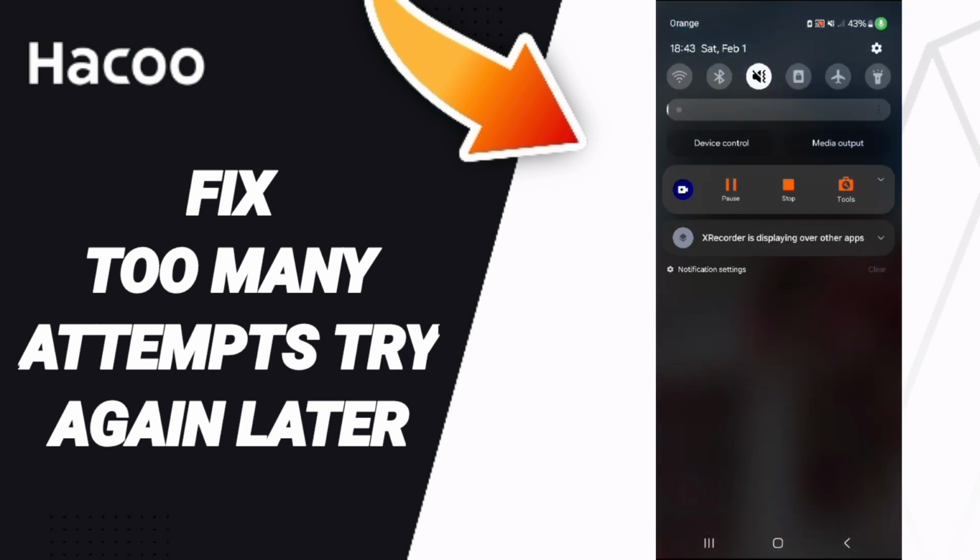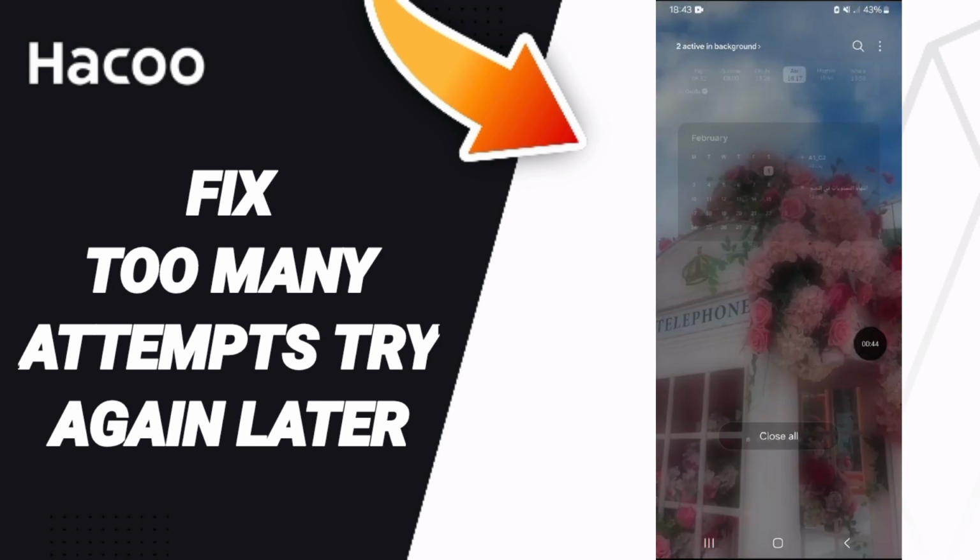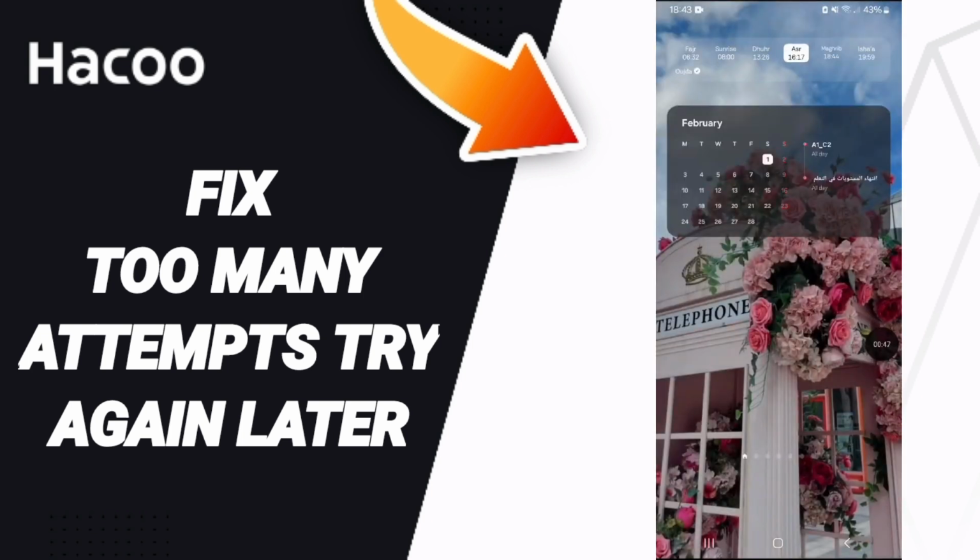Here you will turn off your Wi-Fi and then turn it on again to fix that problem. If it's not working for you, then you can update your app on Play Store.